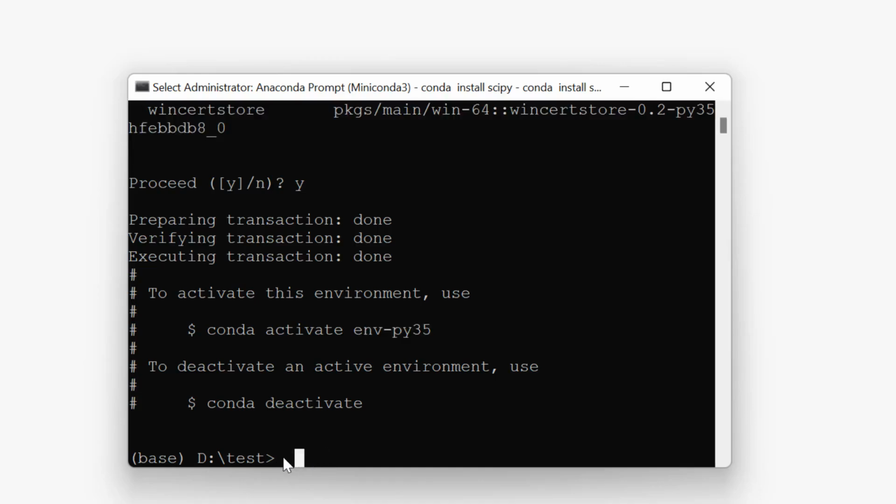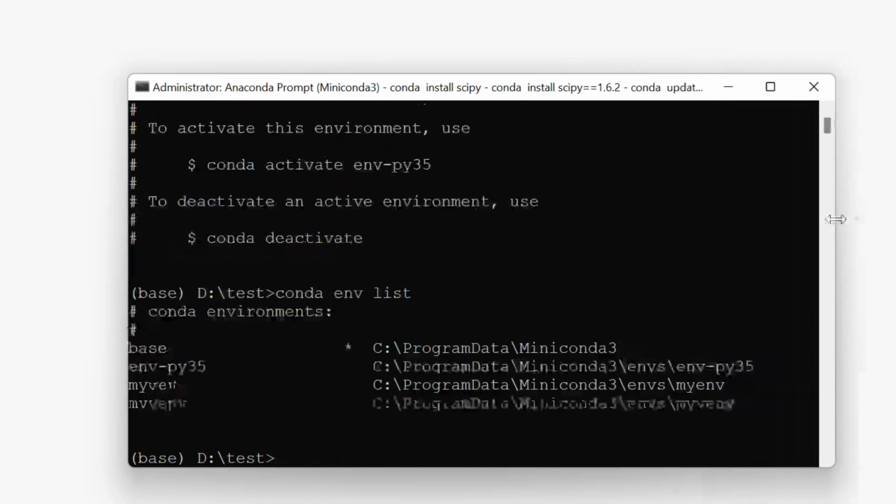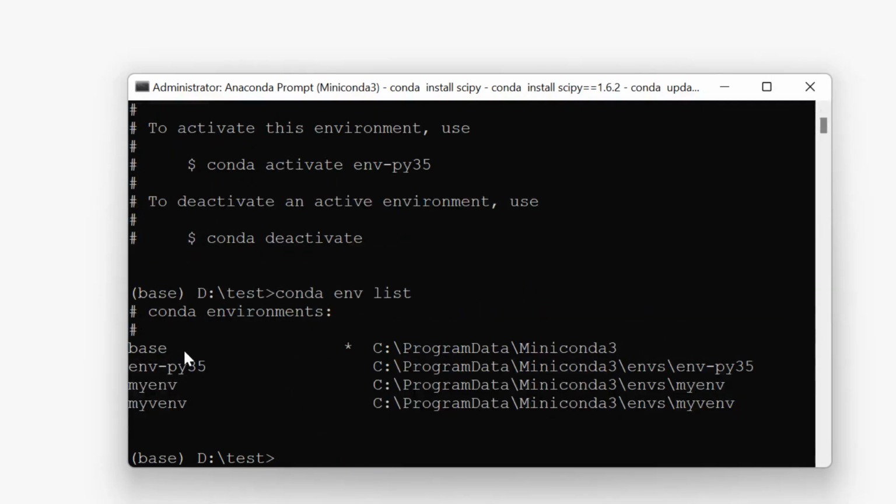Now in conda we can list out virtual environments. For this we simply need to type conda env space list. If I expand this a little bit, here we can see there are basically 4 environments. Base has the asterisk sign, which means it is active now. So currently the base virtual environment is active. Then there is env-py35 which we just created, and in the starting we created this myvenv.